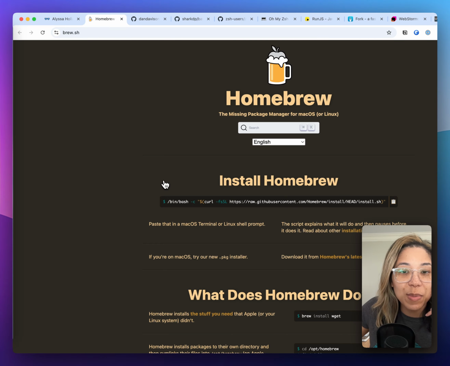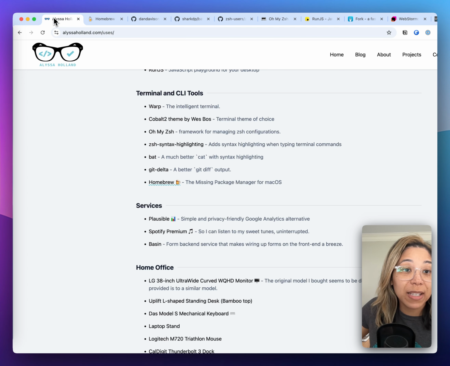And then Homebrew. I think most people use Homebrew for installing packages. I have a whole script that I use that will go use Homebrew to install the packages I need whenever I'm setting up a new Mac. So Homebrew is legit and awesome, a great package manager for Mac.